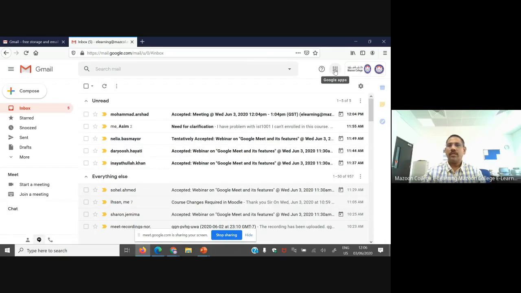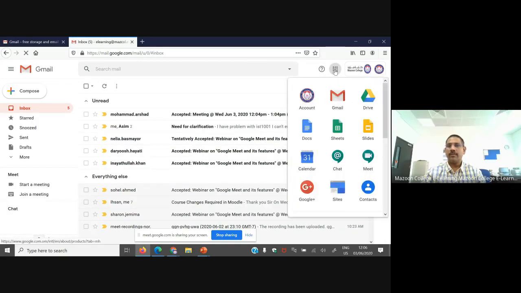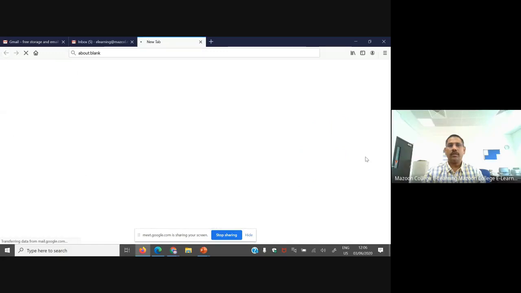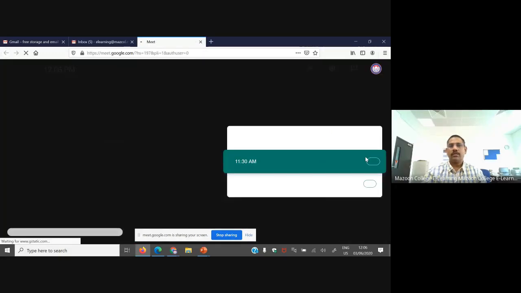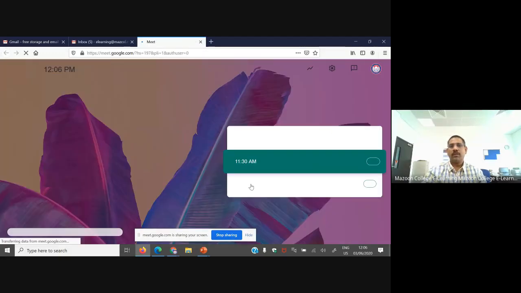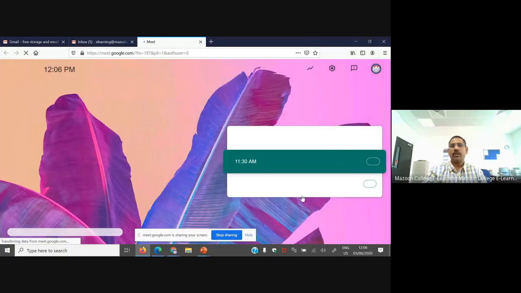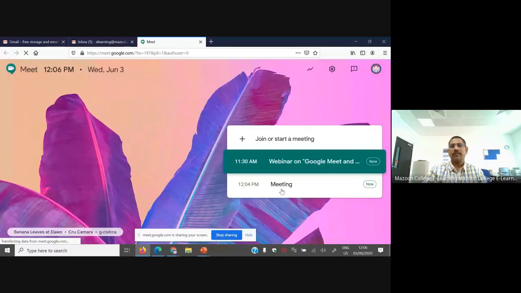See here, once I go to the Google apps and click Google Meet, there is one more option. Now one meeting is going on here. See, the second option is enabled here. This will show the Google Meet. It will show the day's schedule, not your complete schedule. Today, how many meetings do you have? All the meetings will be displayed here.